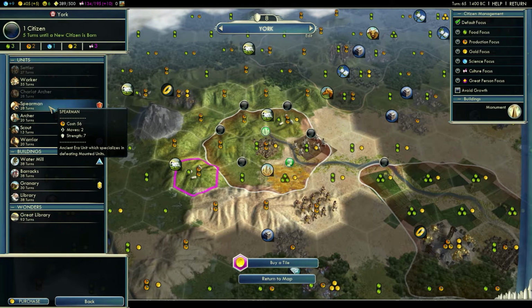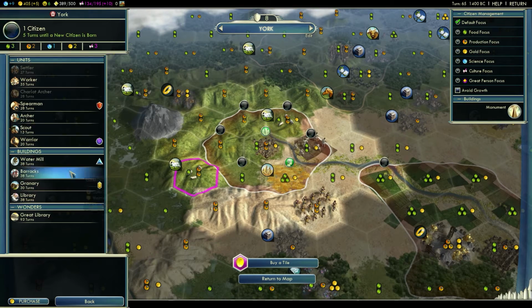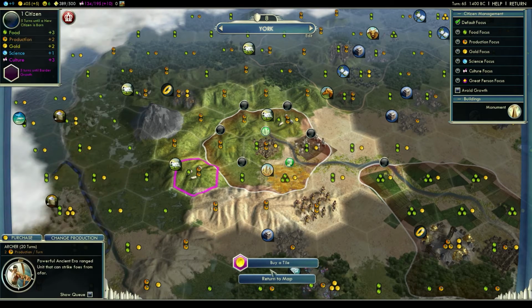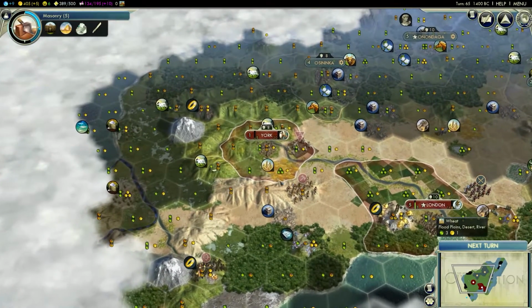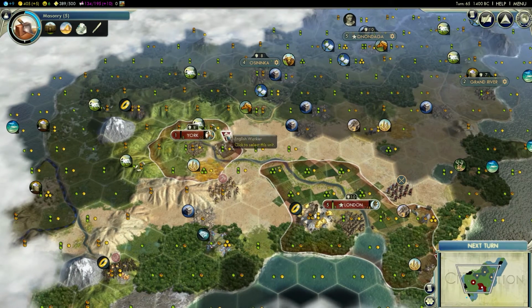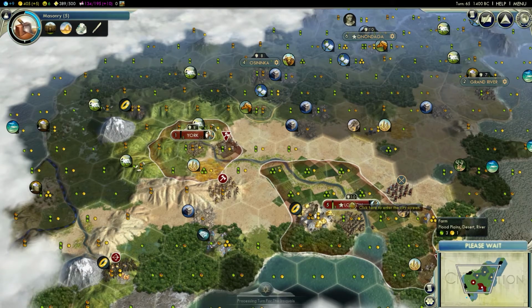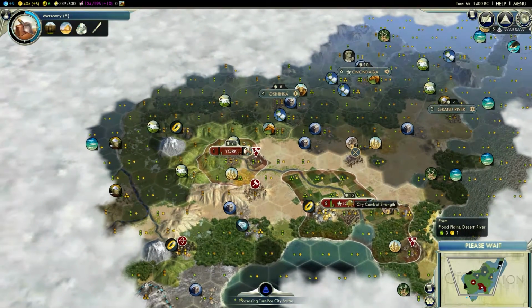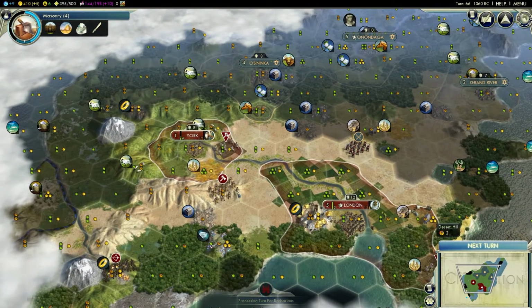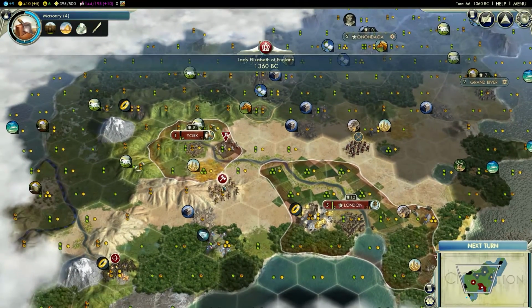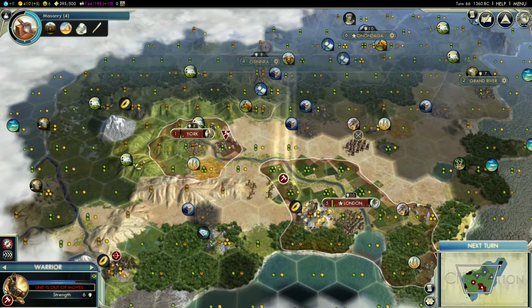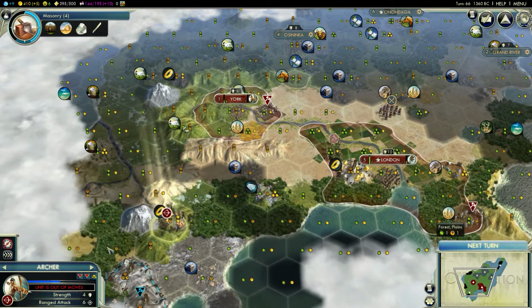So it wants us to do spearmen. I don't know. I want to do archers actually. I need another set of archers. So we will actually move these guys over here. I want to see what's around this corner.